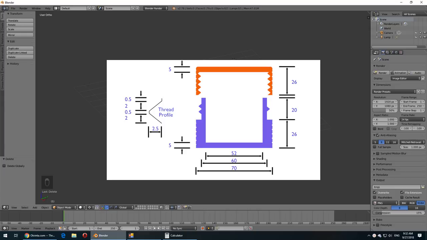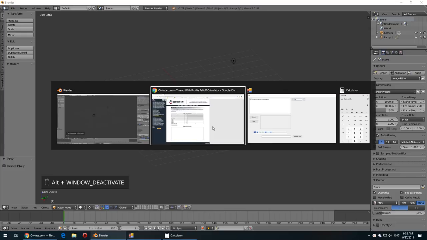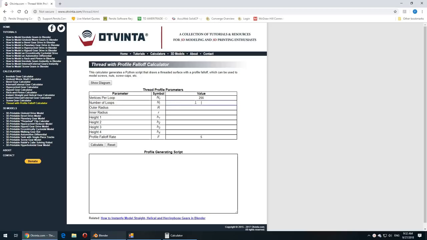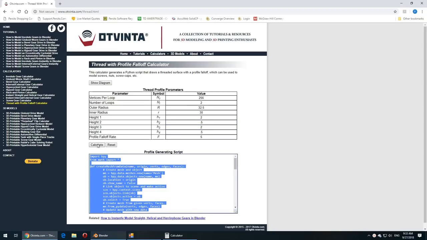There are two loops in the thread. The inner radius is 30 mm. The thread depth is 2.5 mm. The thread profile is defined by the following numbers: 2 mm, 0.5 mm, 2 mm, and 0.5 mm. In the calculator, enter 2 for the number of loops, 32.5 for the outer radius, 30 for the inner radius, and 2, 0.5, 2, and 0.5 for the heights.